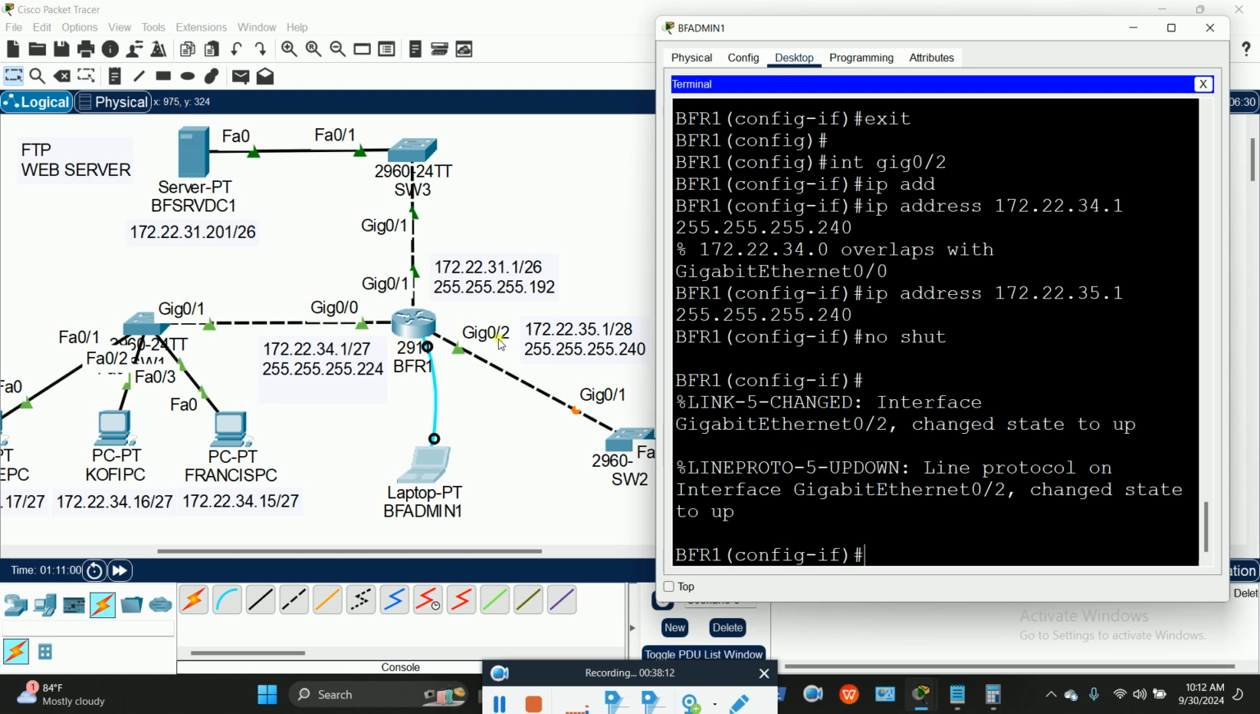I'm working on GIG 0/2. It's telling me that when I was on 0/2, it's overlapping with this one, because I've already configured GIG 0/2. At least you understand that.